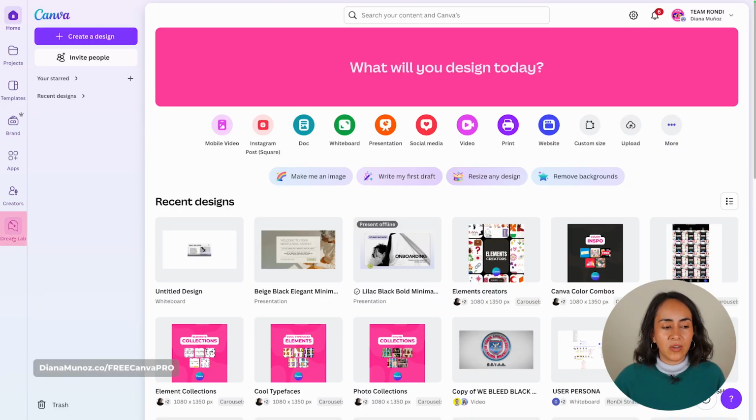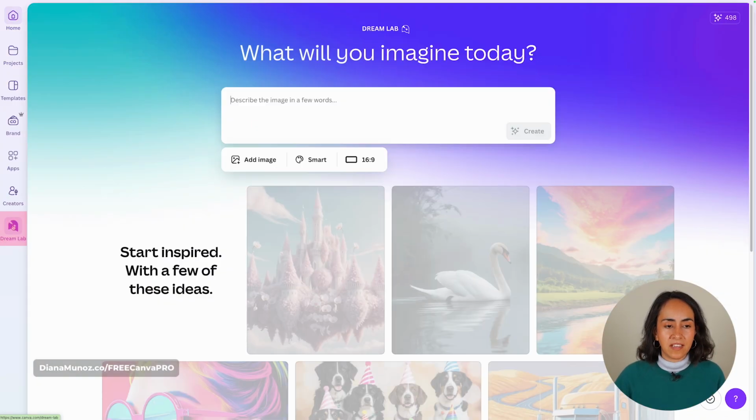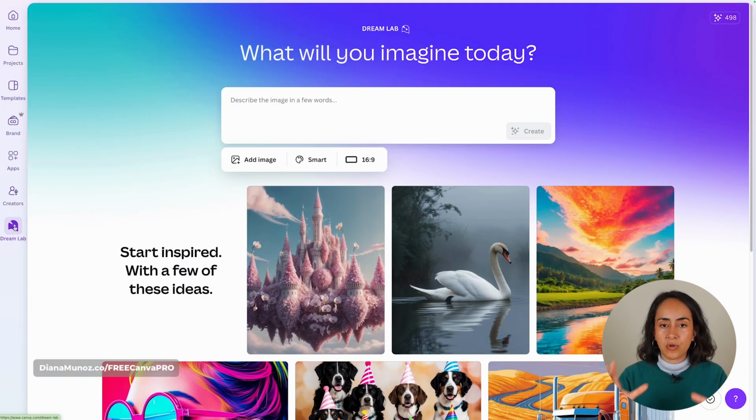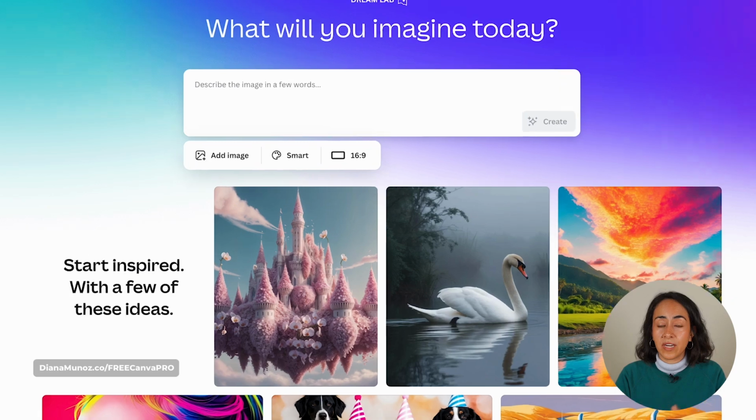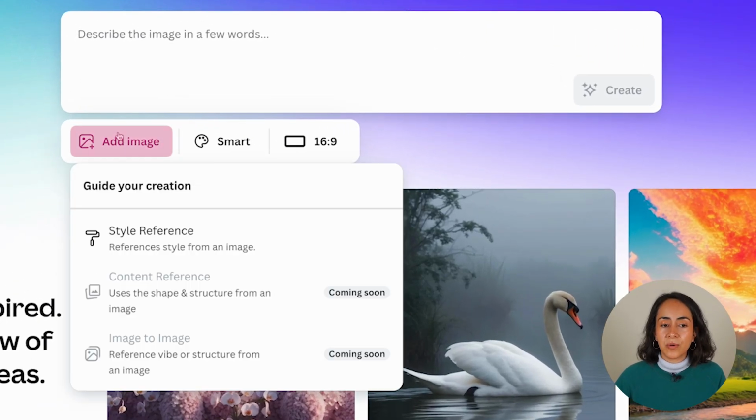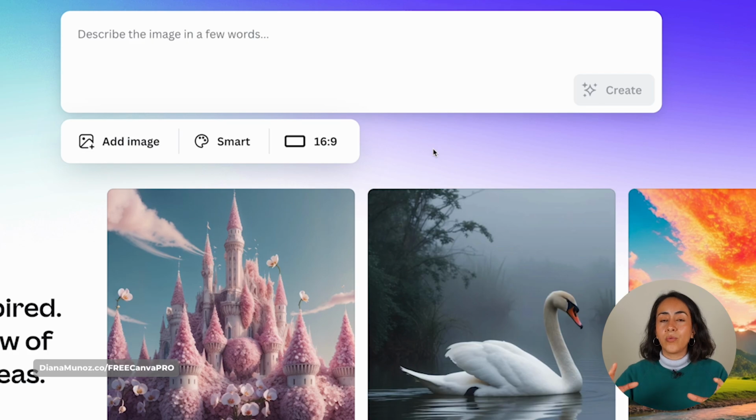This one is located on the left panel. You're gonna click here and you will be inside Dreamlab already. But there is one feature that I want to show you now. This one has been integrated lately and it is called Style Reference. What this is going to help you is that you are going to give Canva an image as reference to create a new image. So I'm gonna give you an example here. Let's say that I want to create a simple image of a daisy.